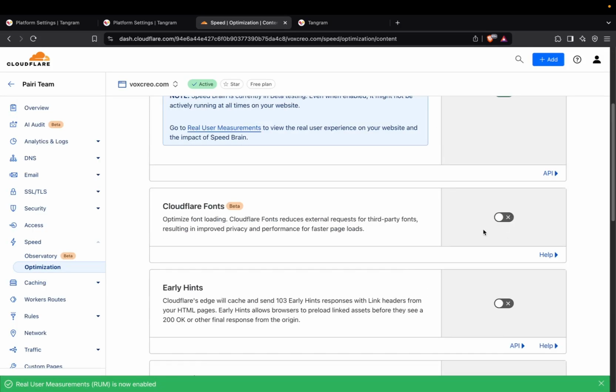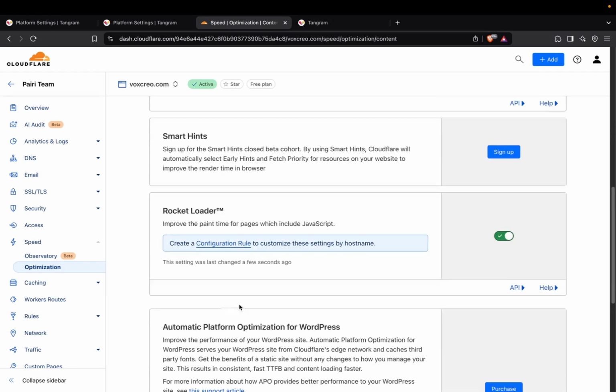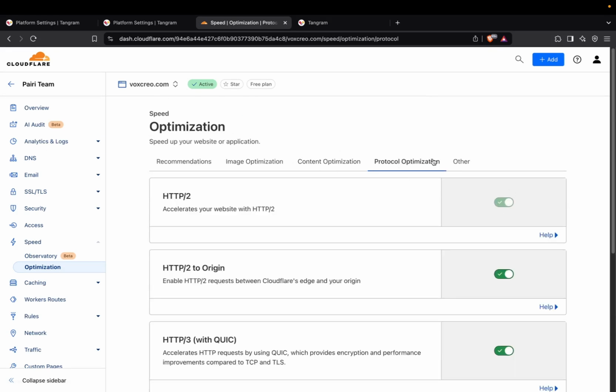enable all these settings. And once you do this, depending on what you're using on your Tangram platform, you may notice a significant speed increase for very little effort. So that's why we recommend pretty much everyone should go through and do this.